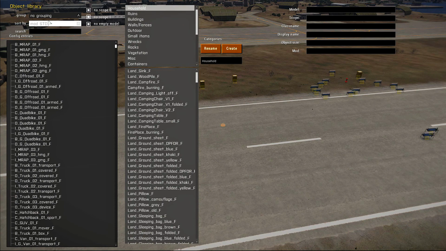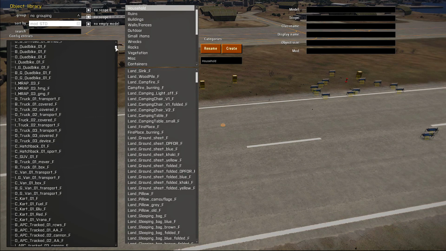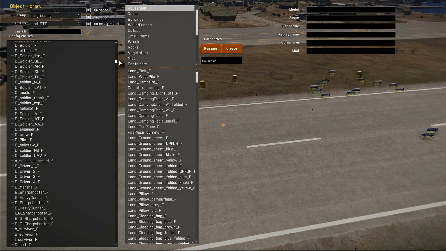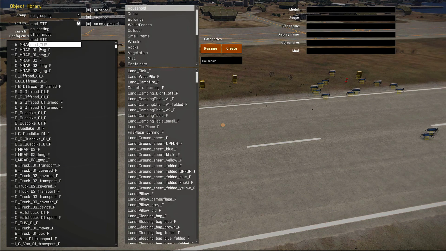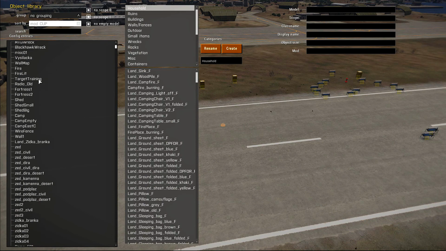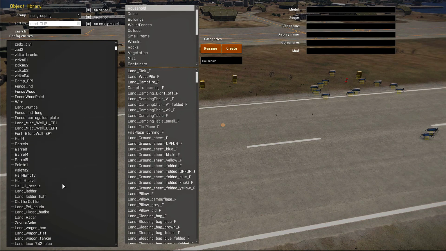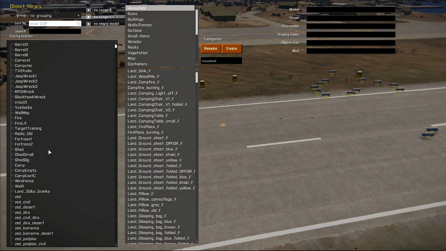Now STD stands for the standard Arma sets, so basically everything from Arma including DLC will be here, and we can sort them and see them. It is also possible to sort by Community Upgrade Project, and as you can see, all items from CUP will also be available for you. It is also possible to have other mods.